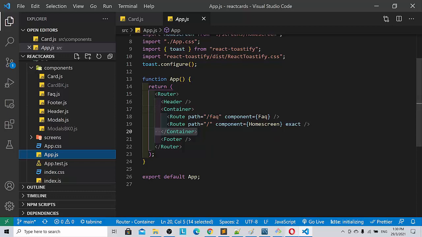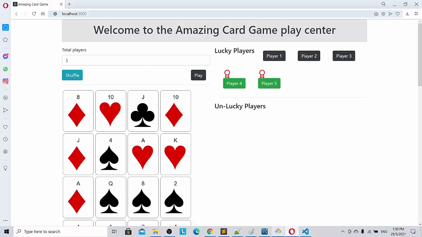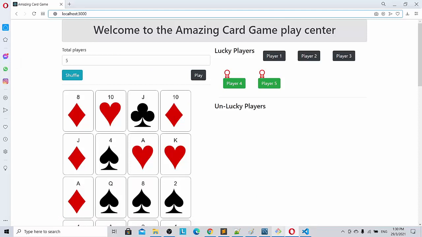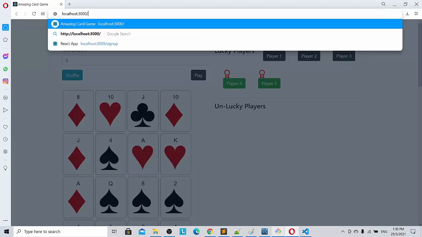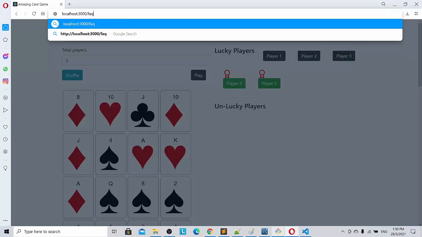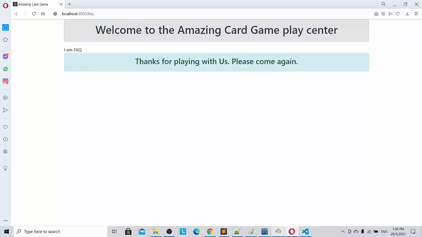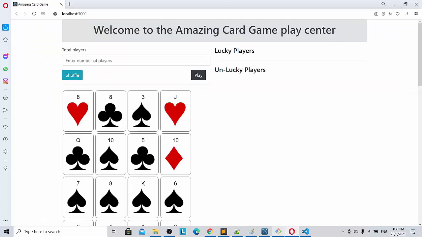That means you click here, the localhost, right? And then this is the main path. Then if I put the FAQ, you can see I am the FAQ. Remember, in part 4 I was explaining to you I am FAQ. So FAQ is coming here. So that's how you define the paths in the router, right?